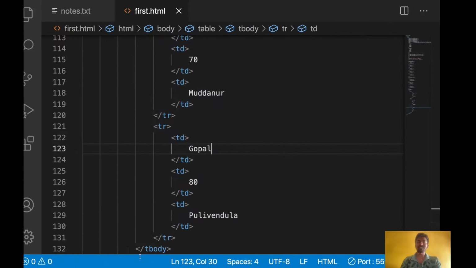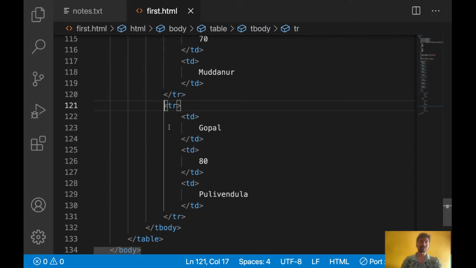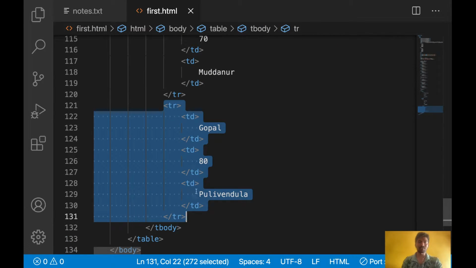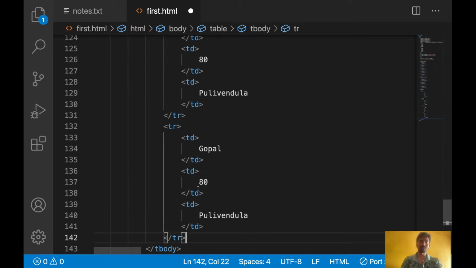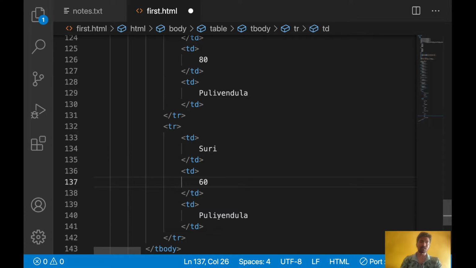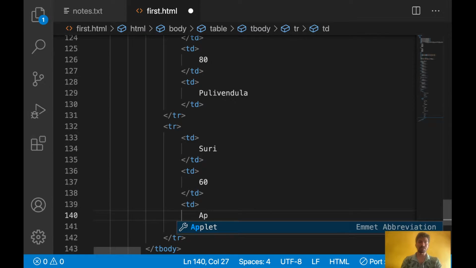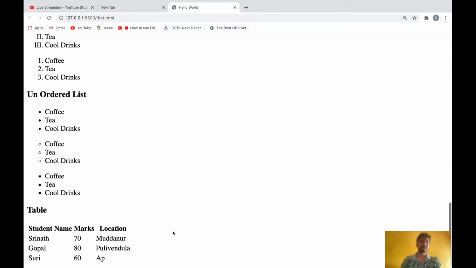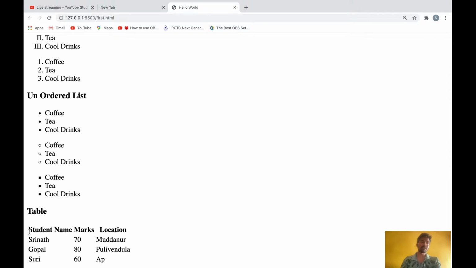Okay, like that you can create multiple rows. Let's say I want to create one more row. You can just copy this one and you can use this one. Let's say, and here some 50, some AP something. See now. Okay, now I want to give some border here.